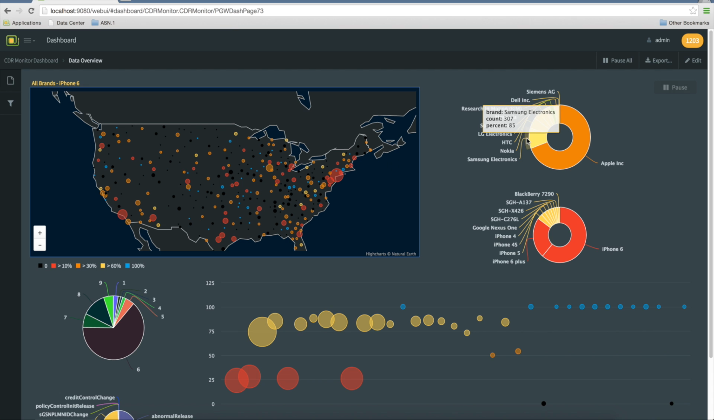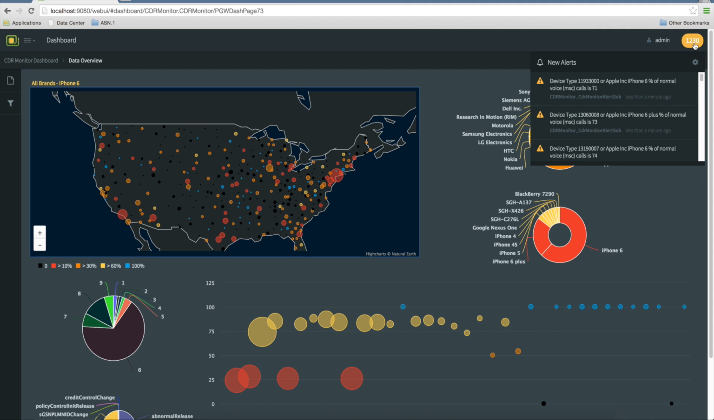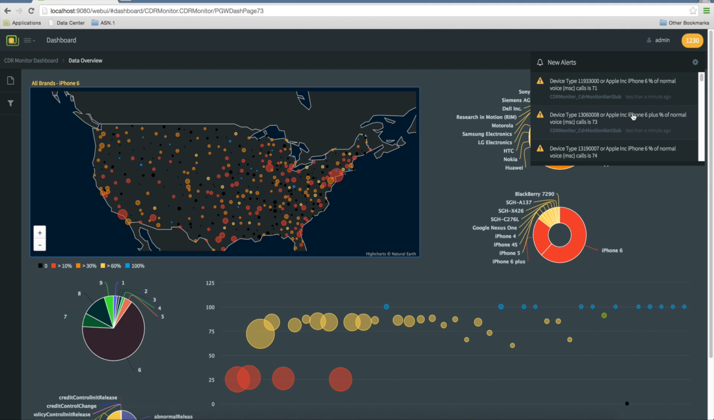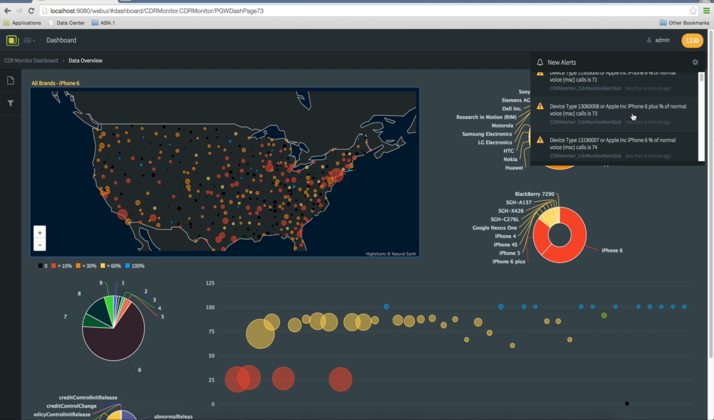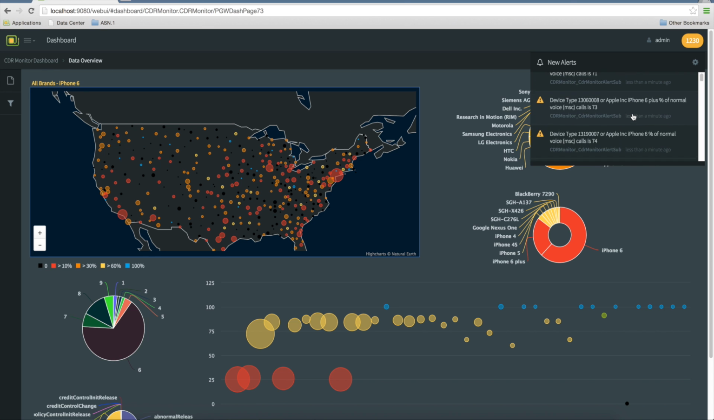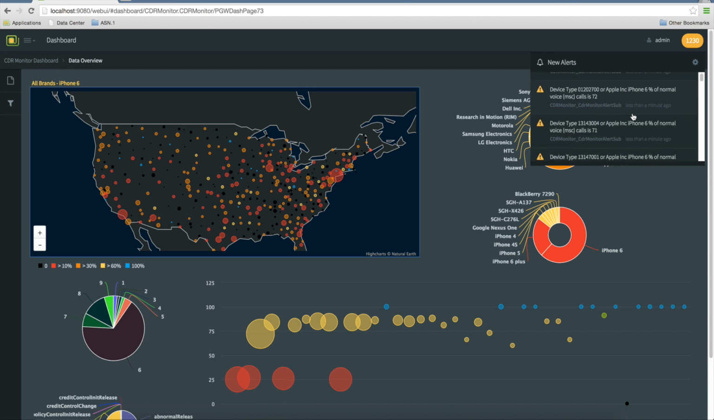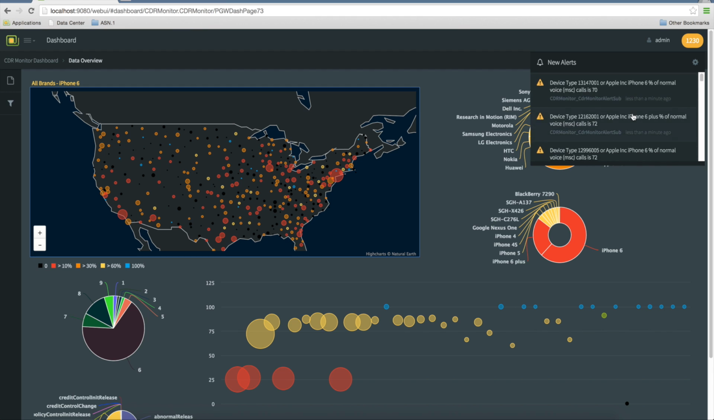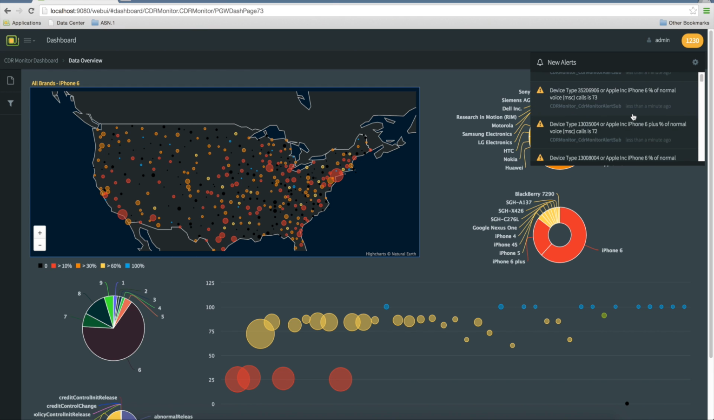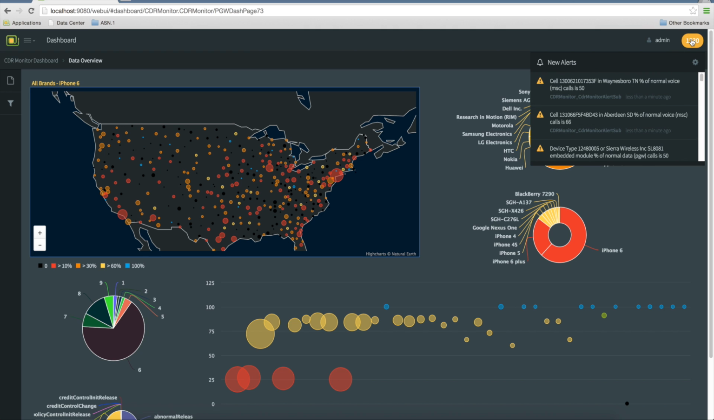And most of the other device types and devices are behaving well, apart from the iPhone 6 and the iPhone 6 Plus. We also got a number of alerts kind of indicating these issues. So this device type, iPhone 6, is only 71% of normal voice calls, and also we're having issues with the data calls, and that gives us a good understanding that it really is just a problem with this particular device.